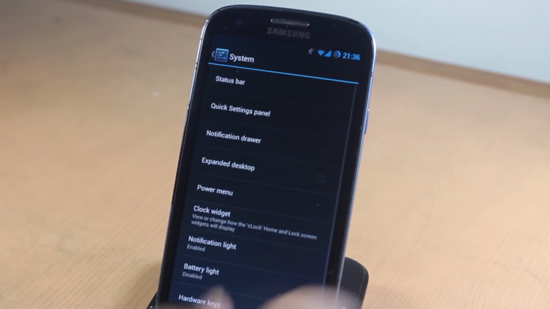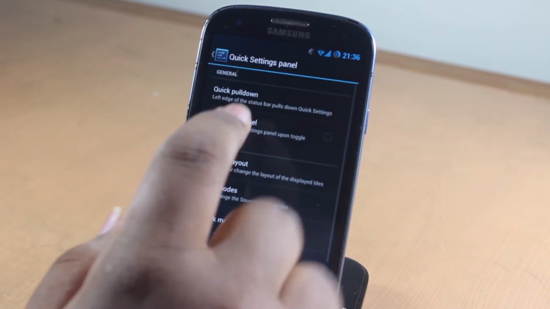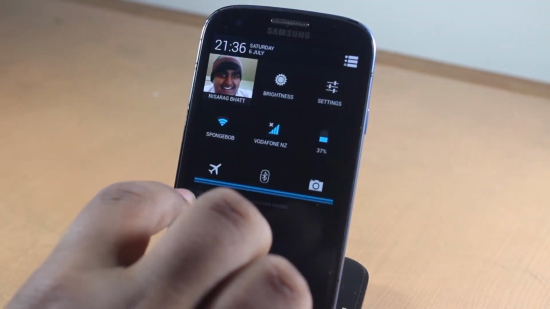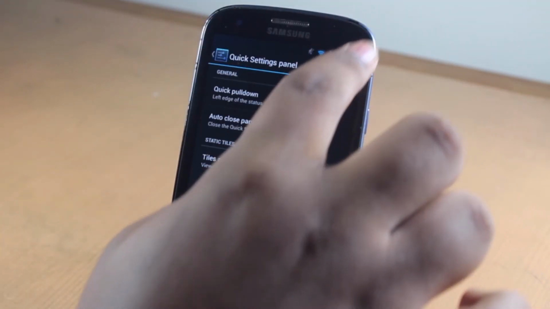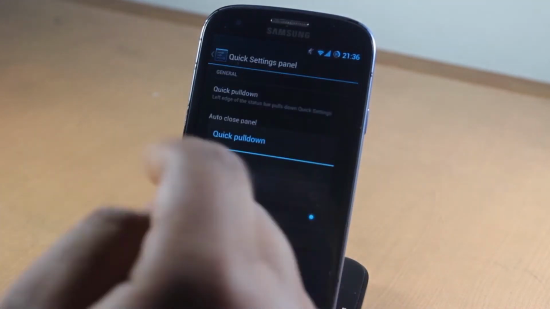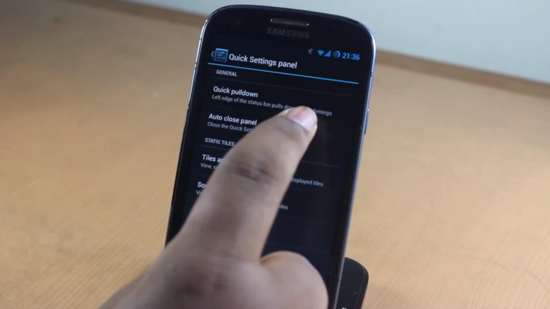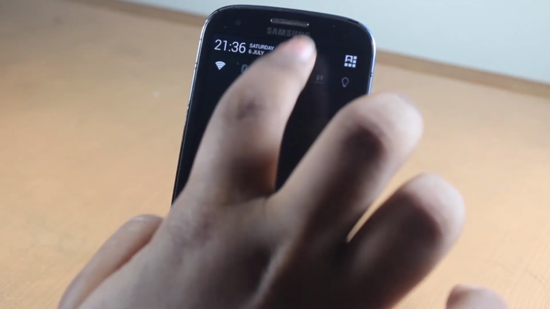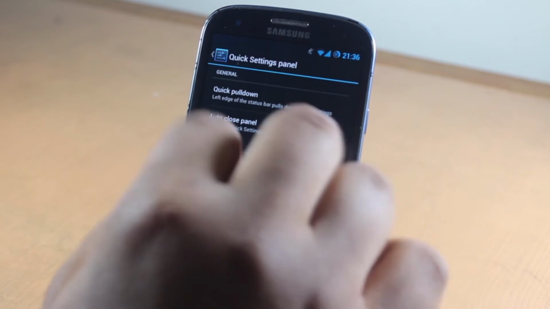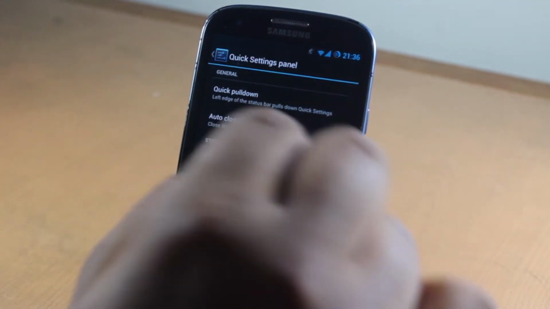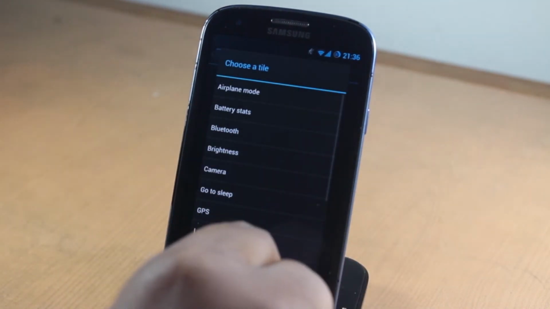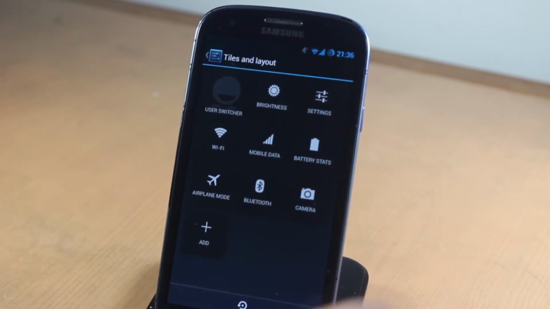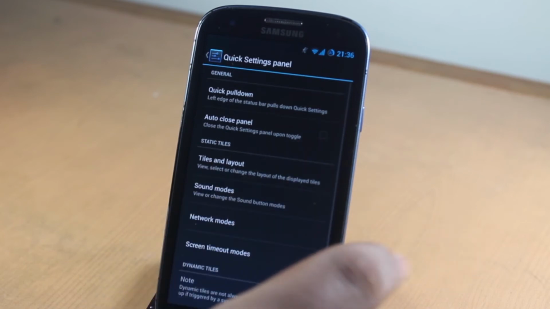So going back, we see quick setting panels. You can go quick pull down, which allows you to quickly pull down to quick settings. So going left, you can always set that to right, or you can turn it off. Auto close panel is why when you click on a toggle, it'll automatically close the whole notification center. Tiles and layout is to choose if you want more tiles. So if we go add, we can see how much you can put. You can put a lot inside it, but I always like to keep it as I want. So you can always customize it to your own preferences.